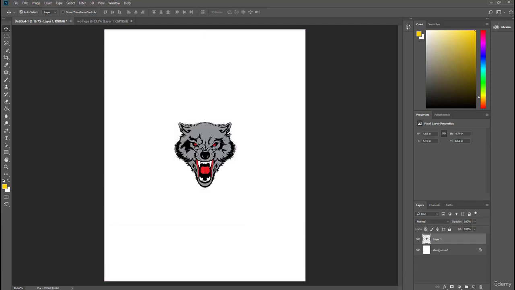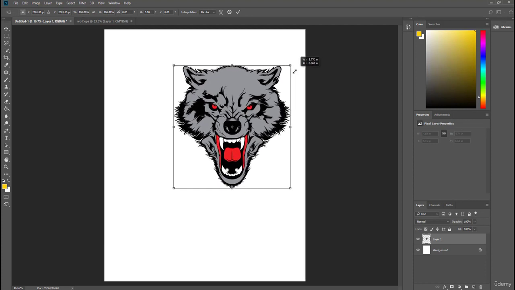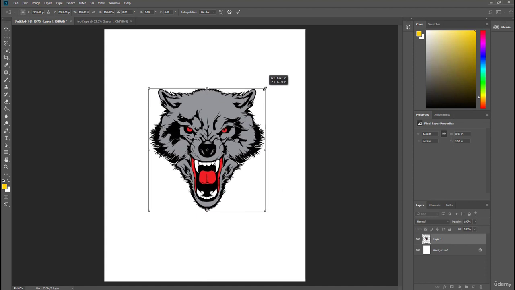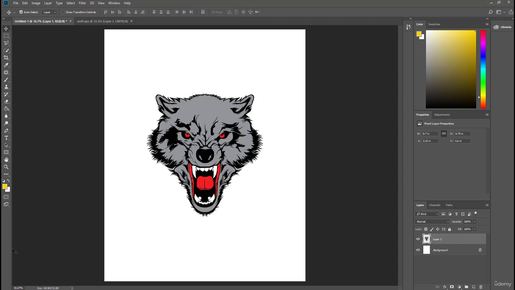Alright, now I press Ctrl T to activate the transform mode. And holding Shift and dragging on this corner, I just simply make this bigger and set it here. Alright, and finally I just simply hit done.